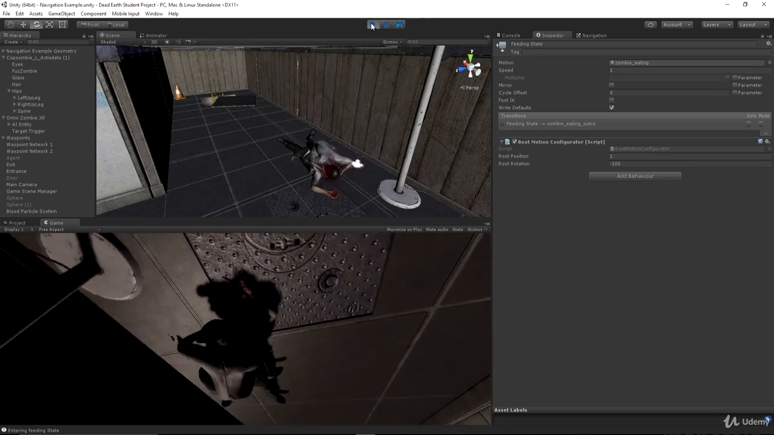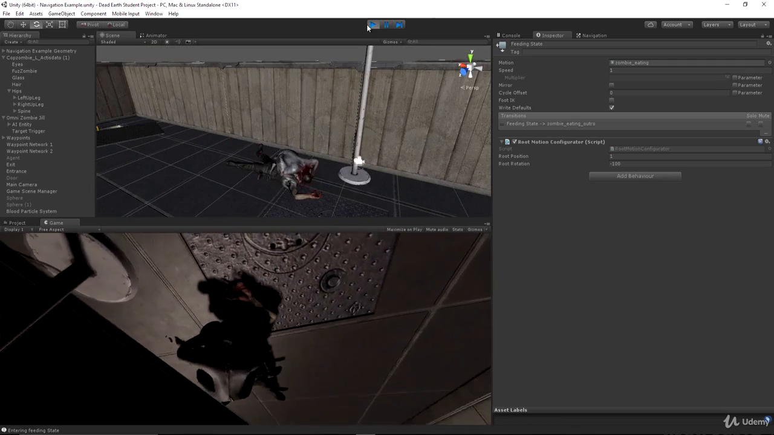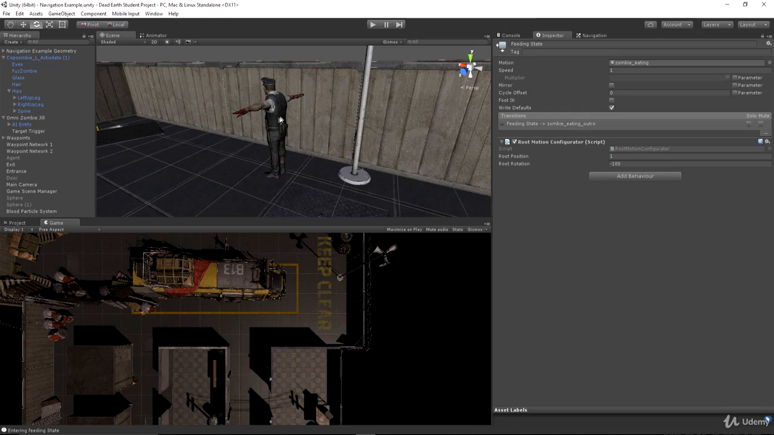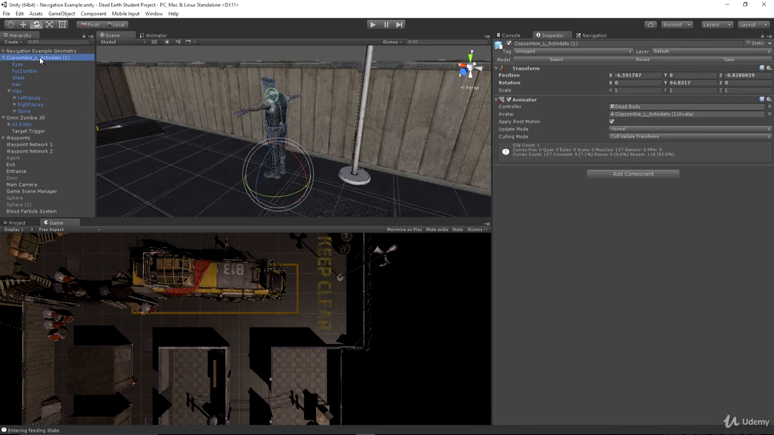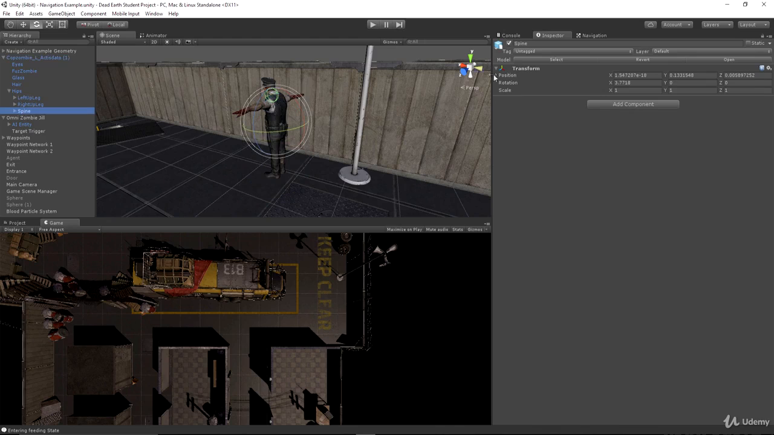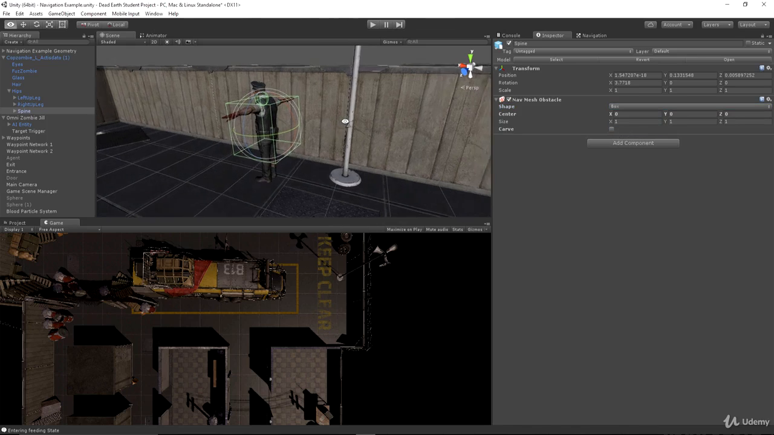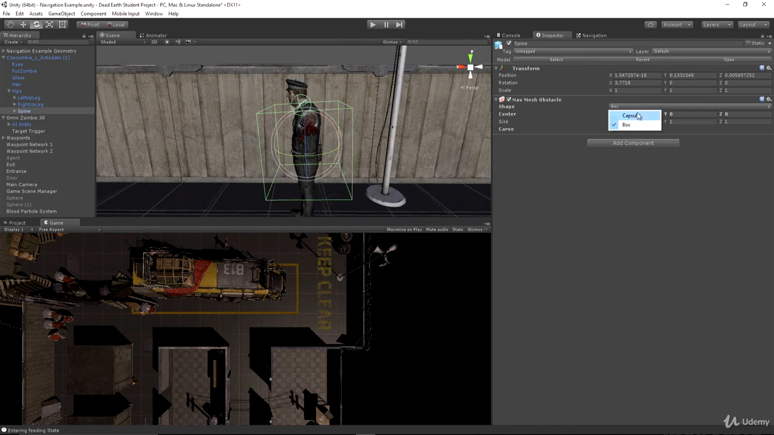But what we can do, I suppose, to give it a little bit of help, is we could add a nav obstacle to the dead body's torso that will hopefully nudge Zombie Jill to the other side of the zombie. So if I go down into the Copper's hierarchy, go into his hips, which is the skeleton, go down to his spine, and then add a nav mesh obstacle component. And I'll set this to a capsule. Should I set it to a capsule, or should I set it to a box? I'll set it to a capsule, I think. And I'll move it down a little bit to say something like that.